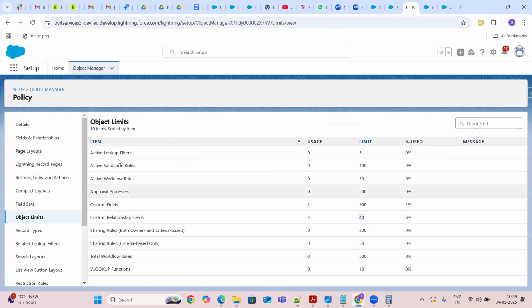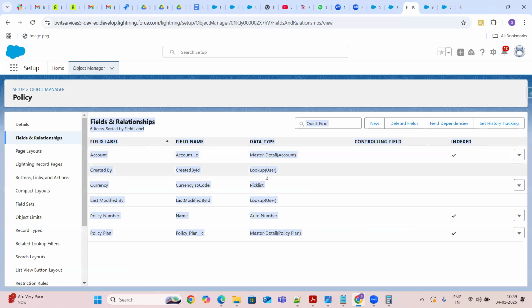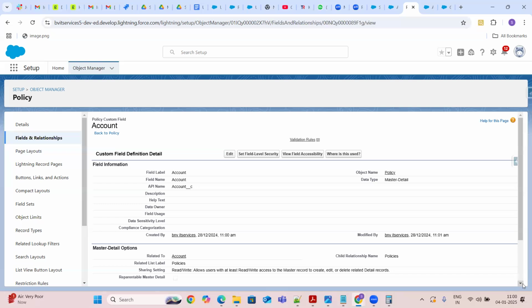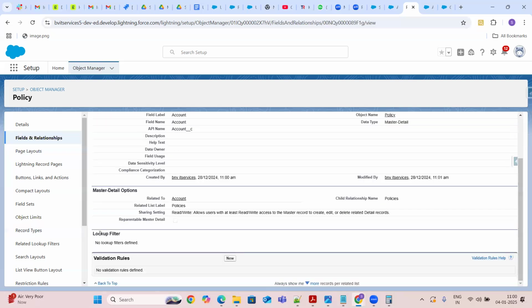What else we covered? Custom fields, custom relationship fields, active lookup filters. Whenever you are creating the lookup fields, you have the filter options. For example, this is the lookup field, right? But this is not created by us. Let me open up another object where we have the lookup relationship. I don't think we have anywhere else. See, this is the one.